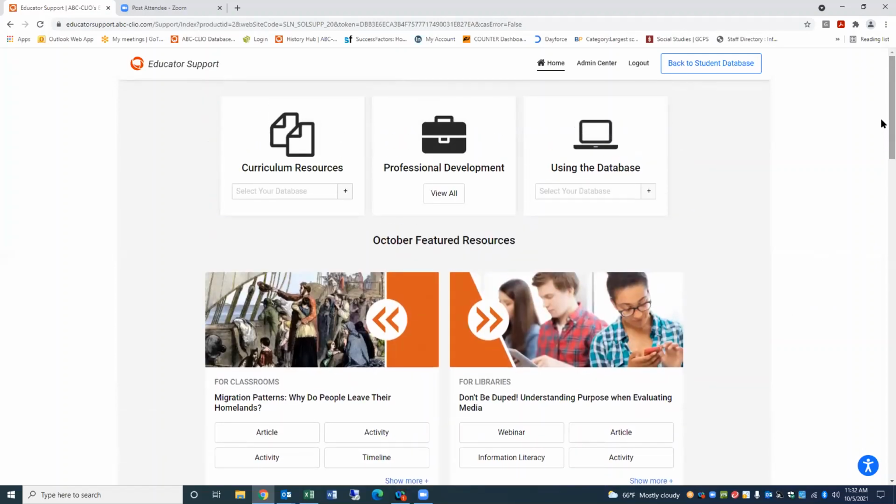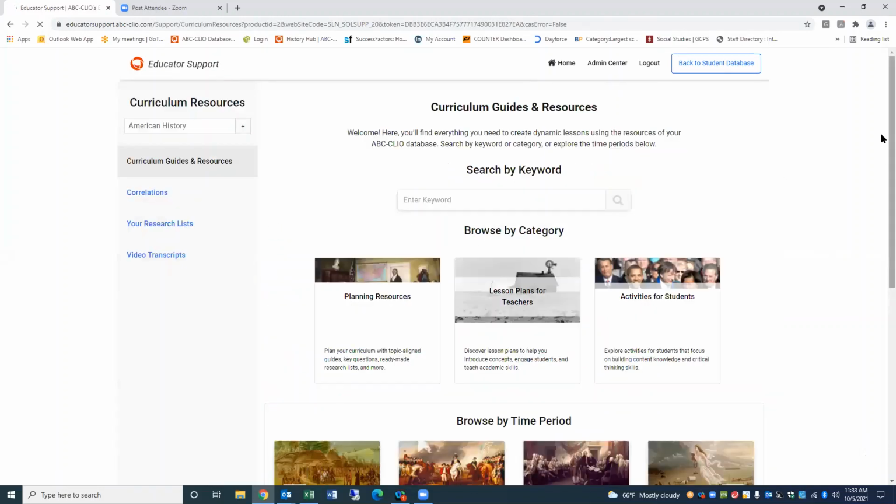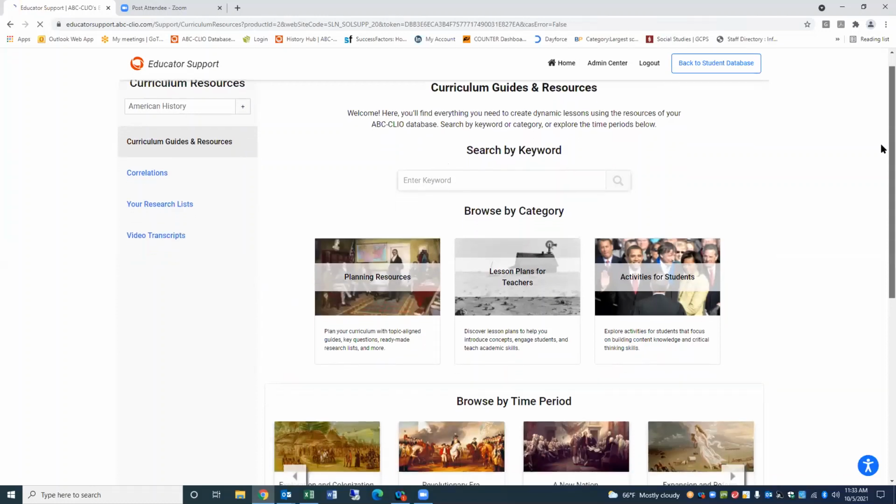Okay. Now, with the curriculum resources, real quickly, I understand I have about 15 minutes. The first curriculum resources section, this is sort of what I would like to refer to as your one-stop shop for instructional support. It includes curriculum guides, lesson plans, student activities. In order to select the educator support site for the database, and by the way, as a subscriber, you will just see just the collections you're subscribing to in the drop-down menu.